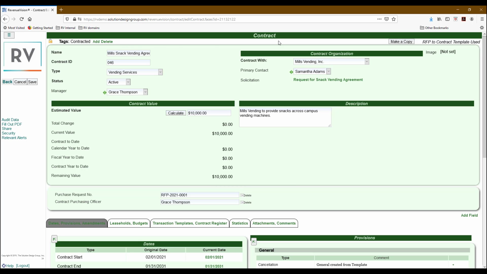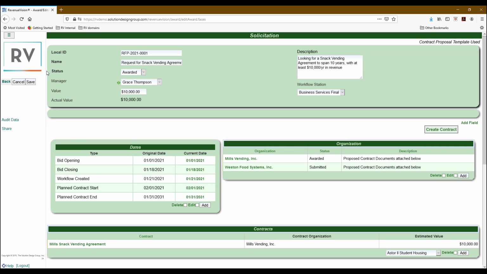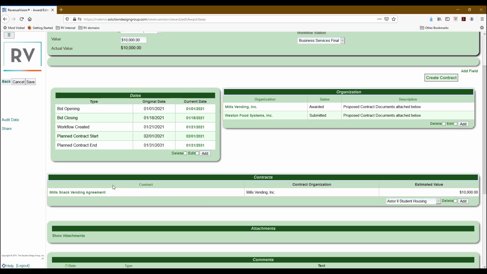We can see the tags above as contracted. You can see the link to the solicitation. So if we click that, it'll take us back to our RFP. And we can change the status here to finalized, as it's now a contract in RevenueVision. We'll click Save, and we'll scroll down and click the contract link to get back to the contract page.